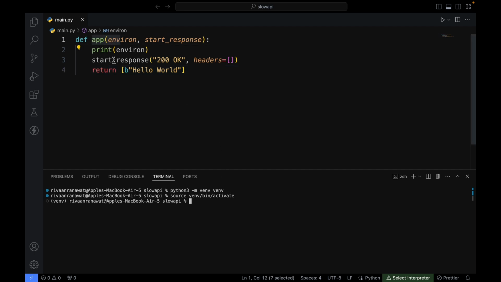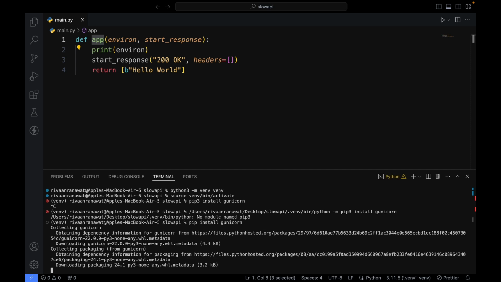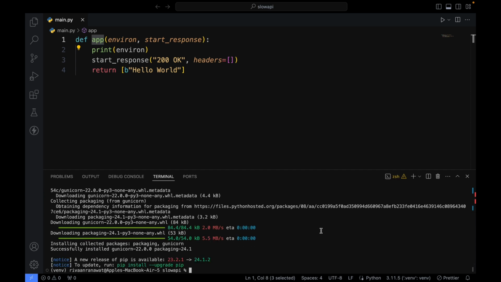So I need to go to this particular file, catch this particular function of app and provide it to the web server. Now what is the web server we are going to use? The web server we are going to use is Gunicorn. So first we need to install Gunicorn. To do that, we're going to do pip or pip3 install gunicorn. And for me, it's saying no module named pip3 found. So we're going to do pip install gunicorn. And now it's successfully installed.